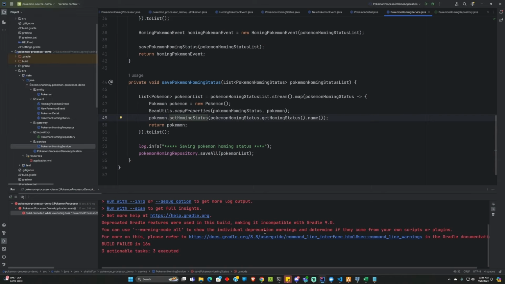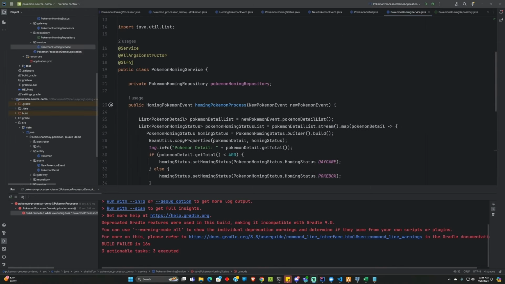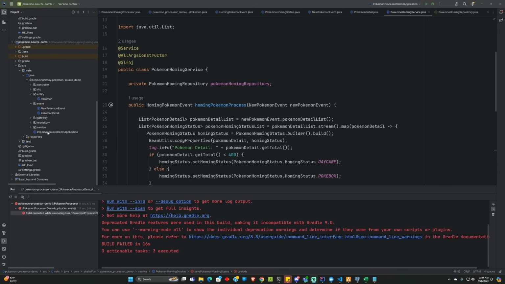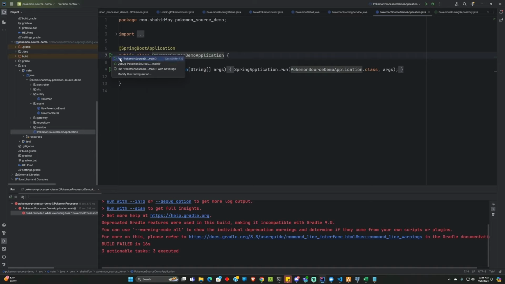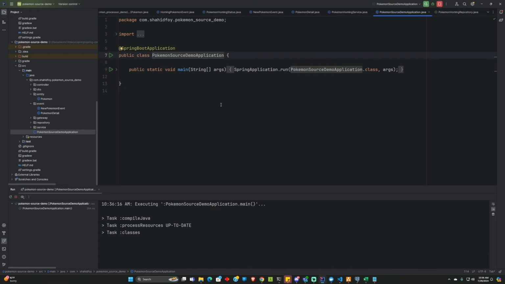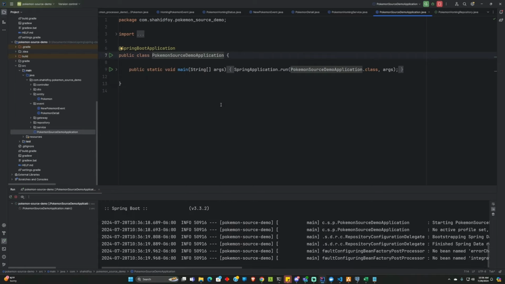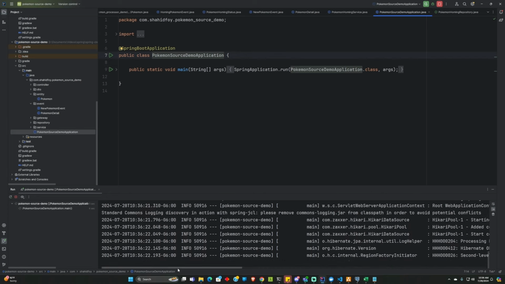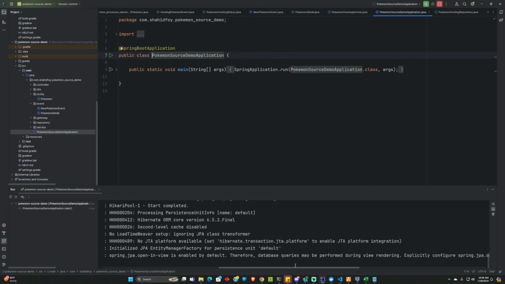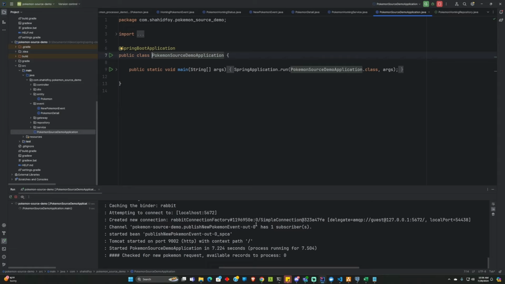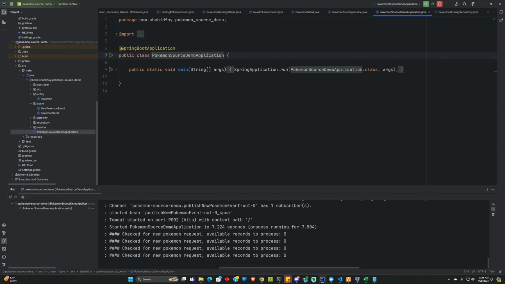What we're going to do next is we're going to actually run this to make sure it works. All right, so first thing we want to do is we want to get the source running. So let's get that going. Let's scooch this to the side so we can see what it's logging. All right, so we got check for new Pokemon request.